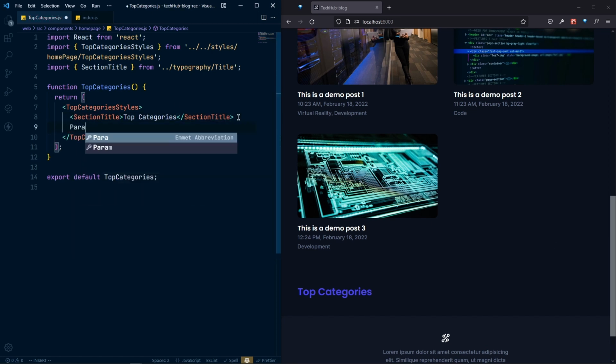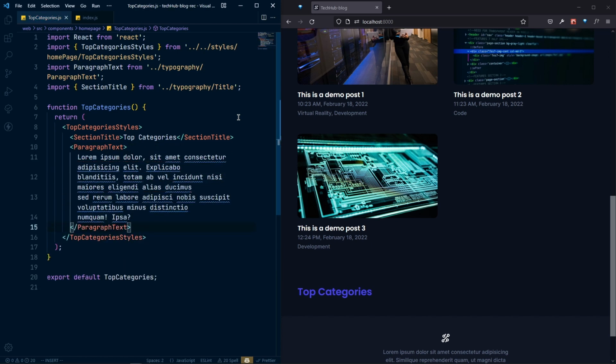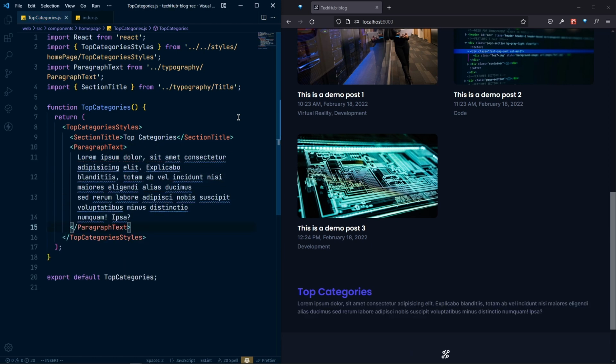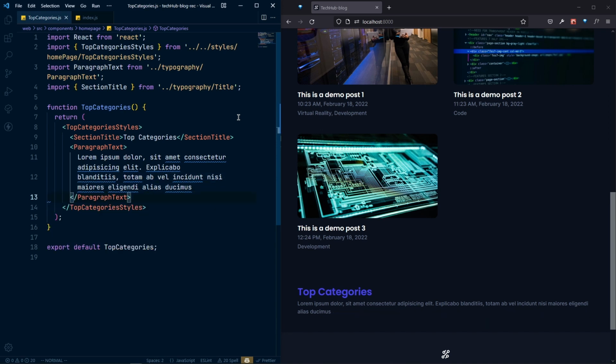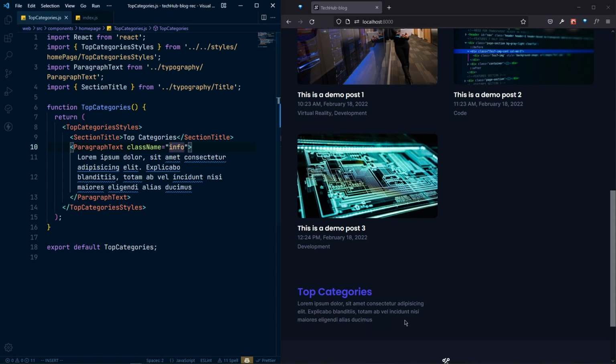After that, a paragraph text, and let's import it, and let's add some lorem ipsum here, and actually let's remove some of the text. I think that's good. Now we need to add a class name to this paragraph text, and let's say the name of that will be info, and looking good.